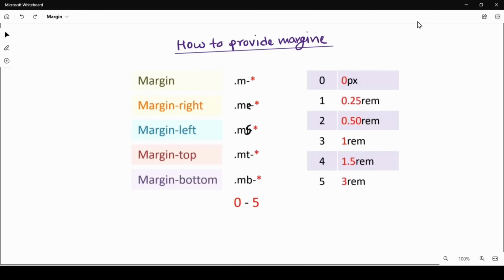Okay, now we will see how we can provide margins. First of all, if you want to provide equal margin on all sides, then you can use m hyphen and provide a number from 0 to 5. If you provide 0, it means you have no margin. If you provide 1, then you have 0.25 rem margin. If you provide 2, then you have 0.5 rem margin. If you provide 3, then it is 1 rem. If you provide 4, then 1.5 rem. If you provide 5, it means 3 rem.